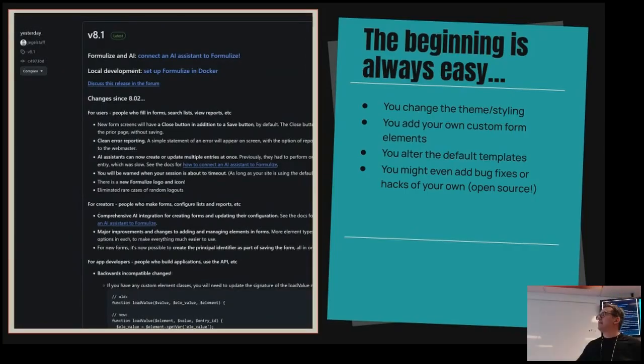And then something like this happens. Formalize 8.1 came out earlier this week, with even more AI integration than we had before. It's awesome. We have an MCP server built into Formalize now. So any Formalize application that you make is completely AI enabled.